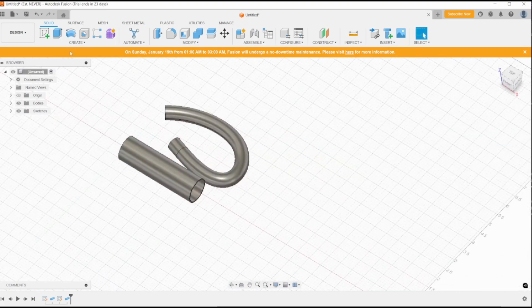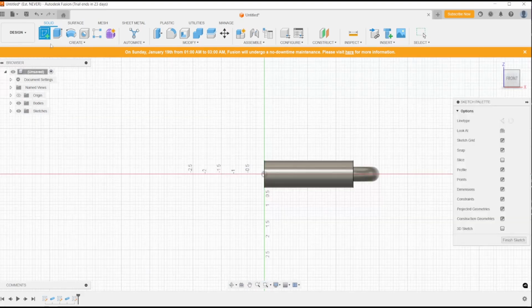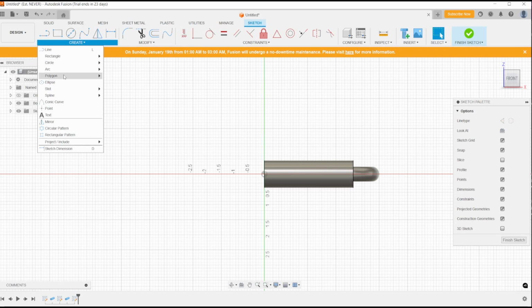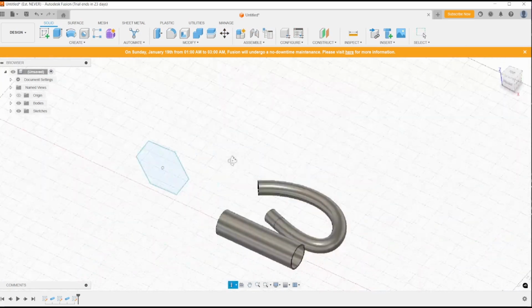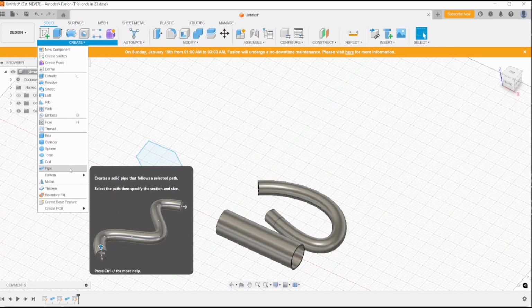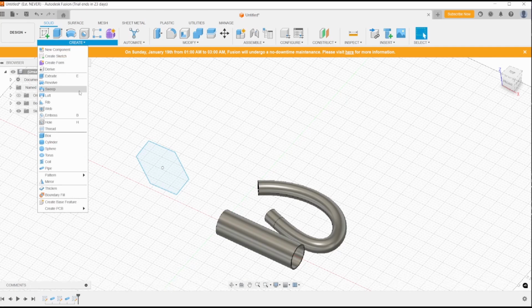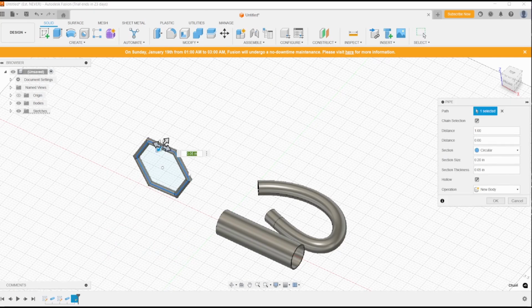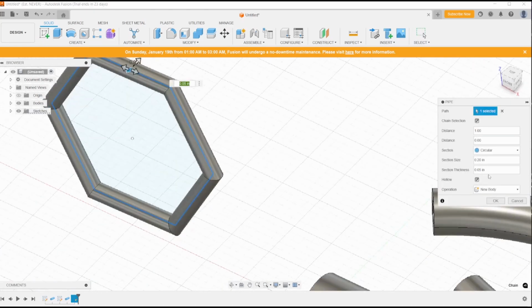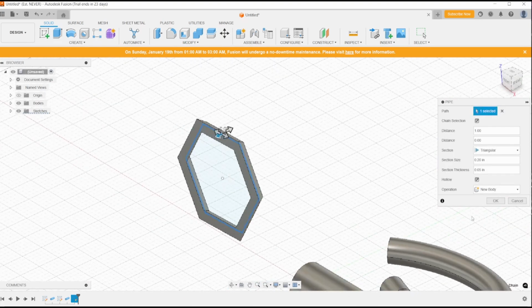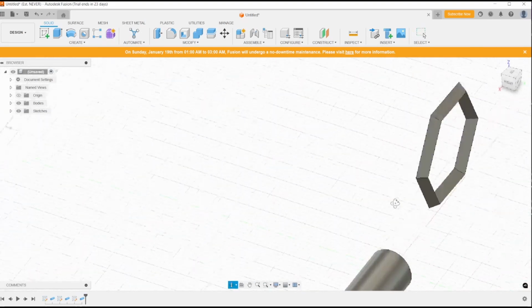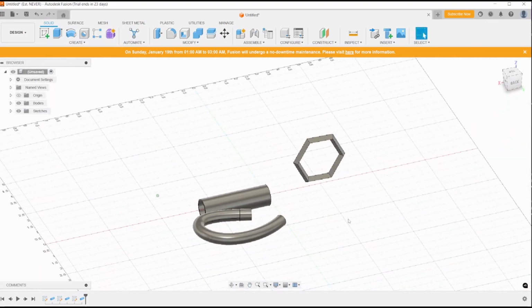And let's say, I don't know, we want it to be a polygon, so we come over here and hit circumscribe polygon, create it, and we go down to pipe, and we select it, and there we go. And if we wanted a triangular one, we could do that too. But yeah, that's how you use the pipe tool in Autodesk Fusion 360.